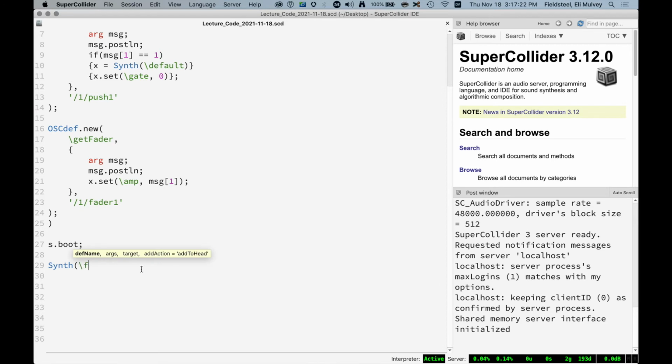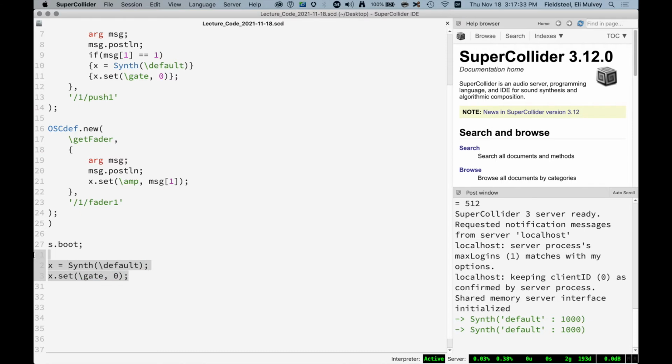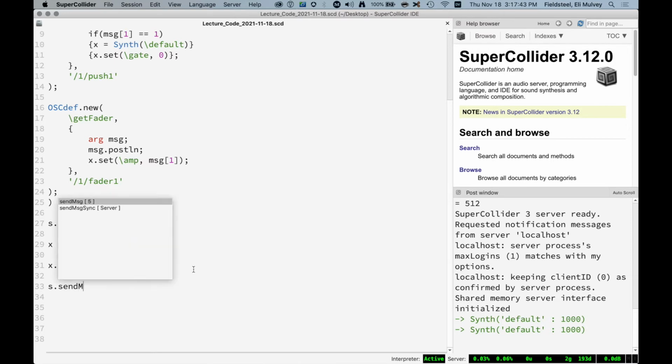synth default, like this. It's a nice high-level syntax that we can just see, and we sort of know what this means. Make a synth, use the default synthdef, and then set its gate to 0. But what's happening under the hood is we're actually sending an OSC message to the server. And I think s_new is the address, which means make a new synth.